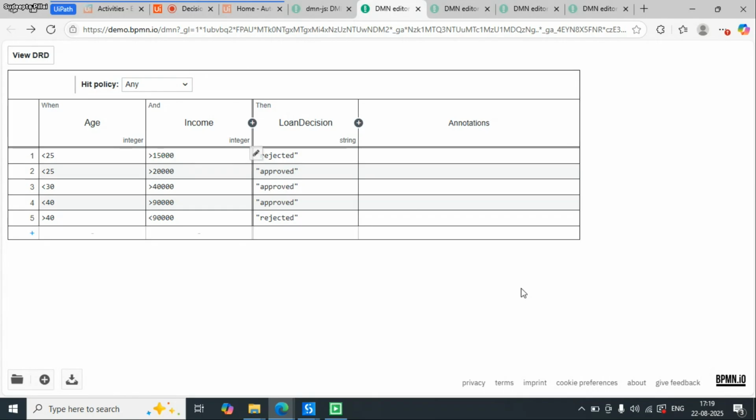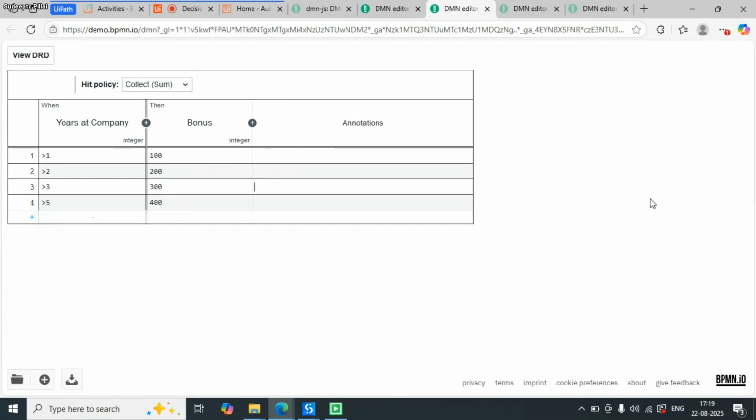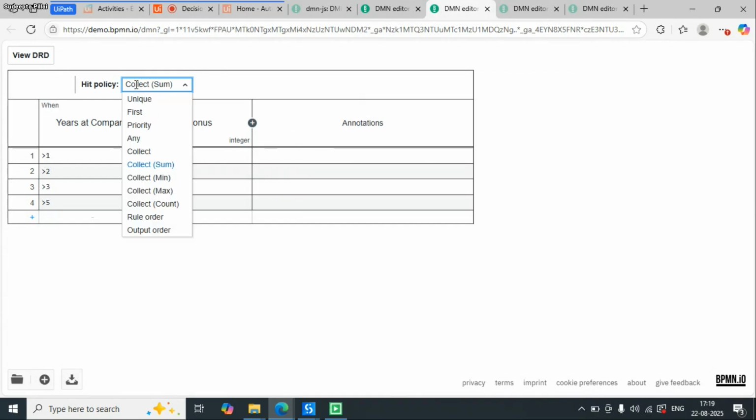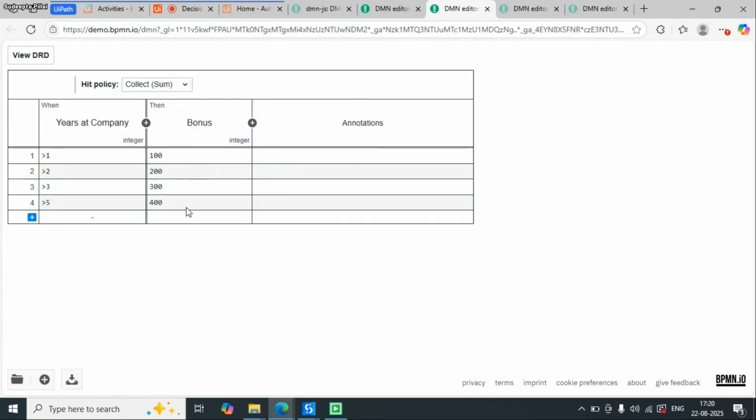Okay, now we will look into the other hit policy, that is collect sum. It's very basic: we just have one input and one output, and both data types are again integer. If your years in company is greater than 1, greater than 2, 3, 5, you will have these bonuses. Okay, so I will just run this code.